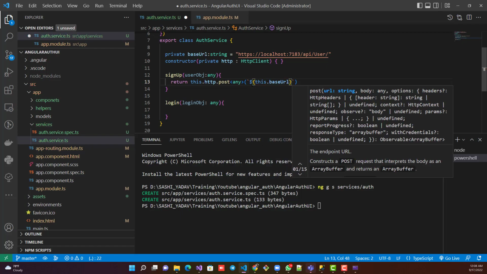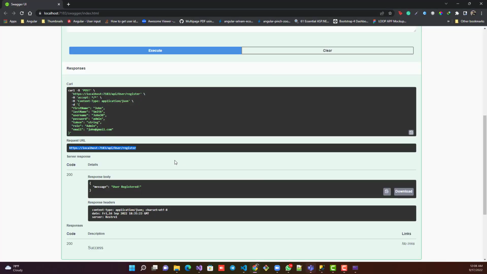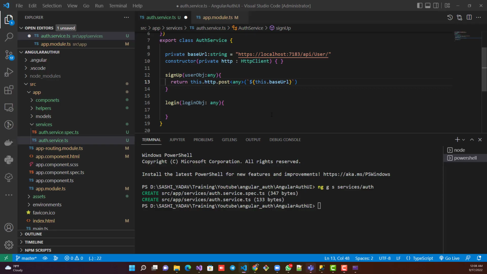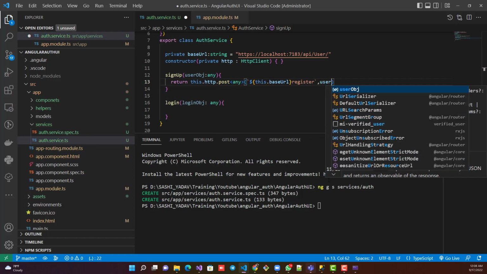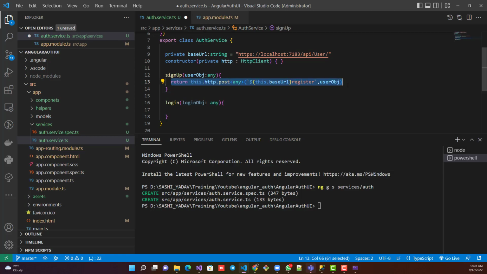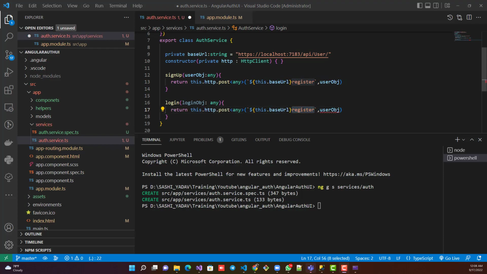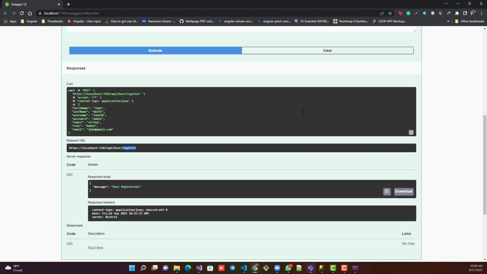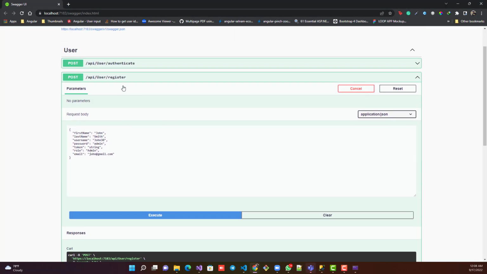Then for doing the sign up, we need to have the API as register. We see register, this one. Let's copy this and paste it after the base URL. This is the post call, so that's why it accepts an object. He's complaining about that, so we need to pass the body as userObj because this is a post call. The same thing has to be done for your login. Let me copy that and paste it here. We just need to change this one, so from register, this has to be authenticate.